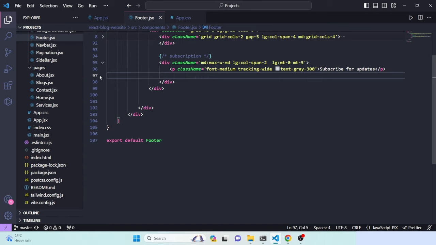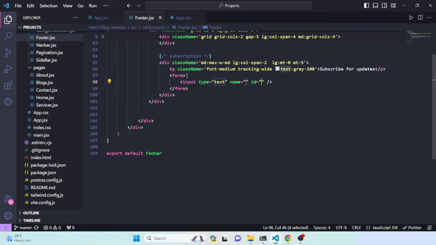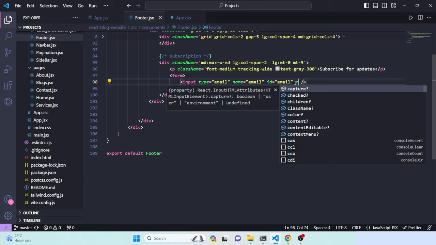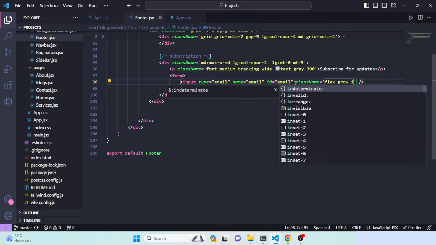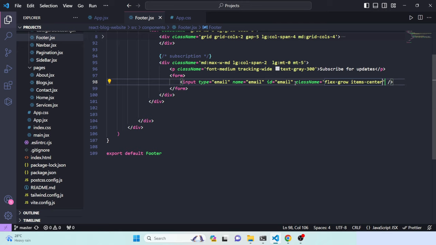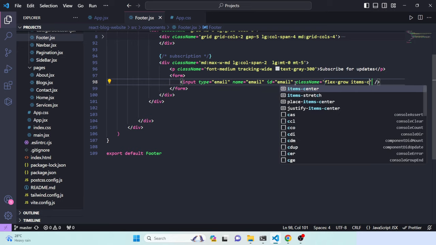So we'll take a form. We don't need to define actions, so let's keep it imperative. Then we need an input, type text. This will be email, then name will be email, and ID will be obviously email. Here we'll add class name. This will be flex-grow. Then items-center. Oof, maybe not, so don't use items-center.